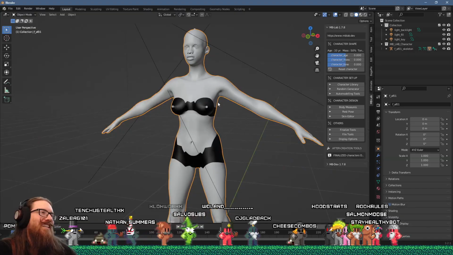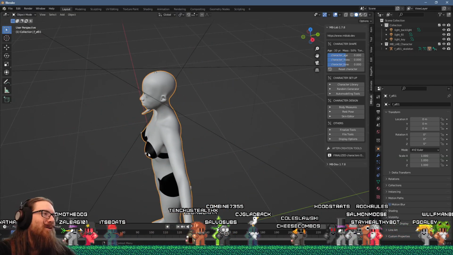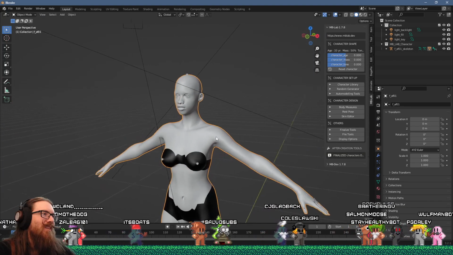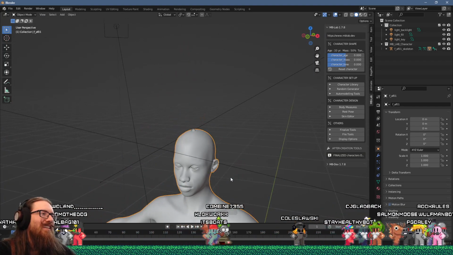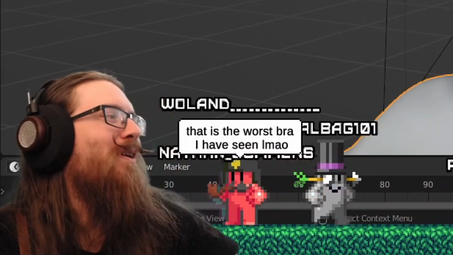That looks questionable. Why? I think those are the bones sticking out of the nipples, but let's keep that off screen so we don't get any. That's the worst bra you've ever seen.